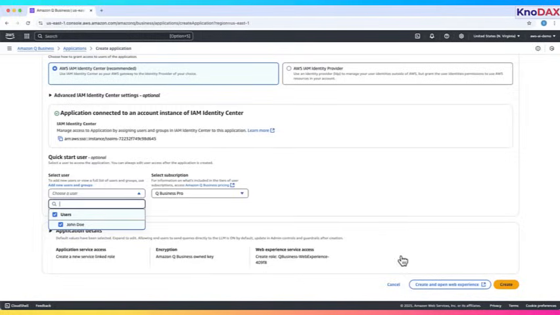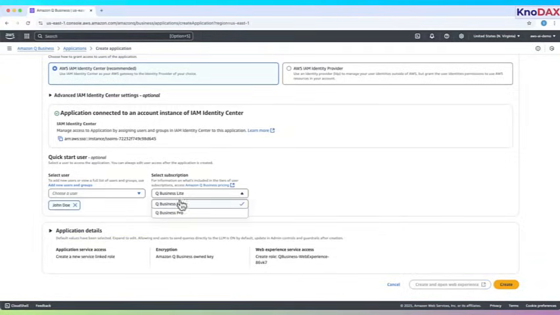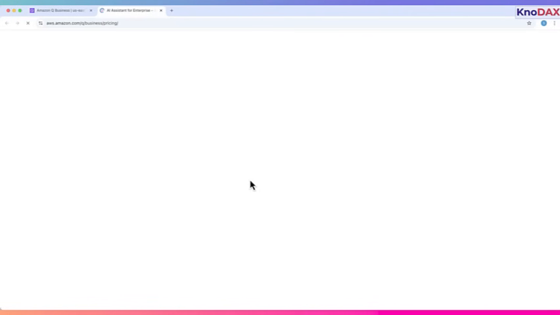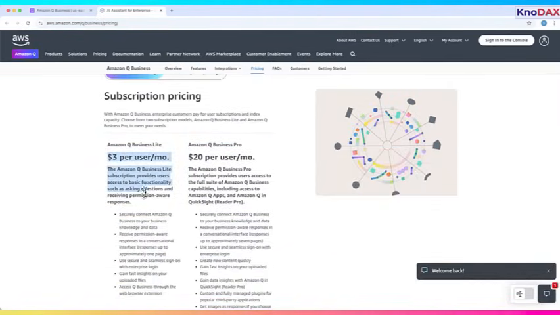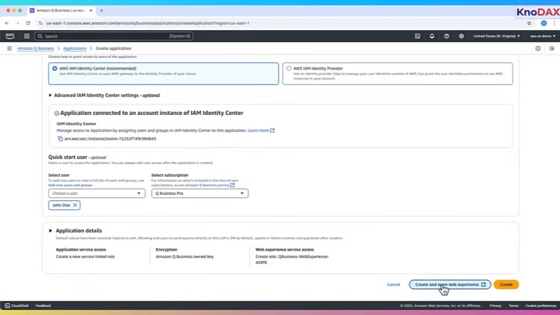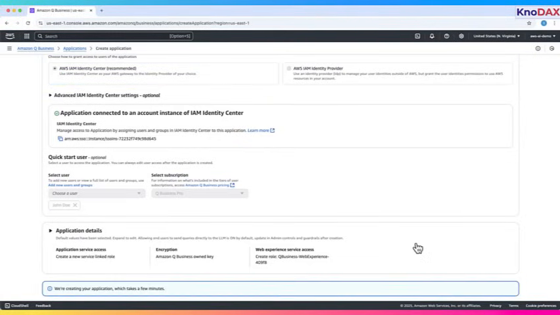Let the subscription type be Business Pro. The other option is Business Lite. The pricing detail is provided here. As you notice, for Amazon Q Business Lite it is $3 per user per month. And for Amazon Q Business Pro, it is $20 per user per month. Leave the remaining settings at their default values, then click Create and Open Web Experience.